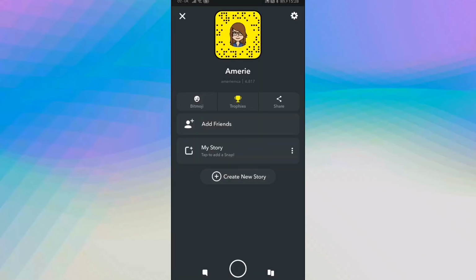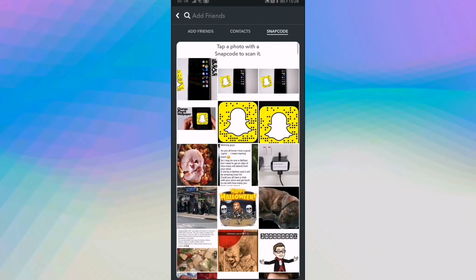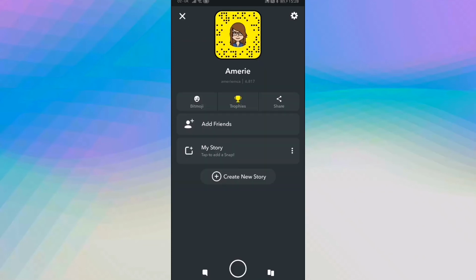When they've got the picture saved to their gallery, all you have to do is hit add friends, go to snap code, and that picture will show in your main gallery. So guys, that is how you add a friend with Snapchat.